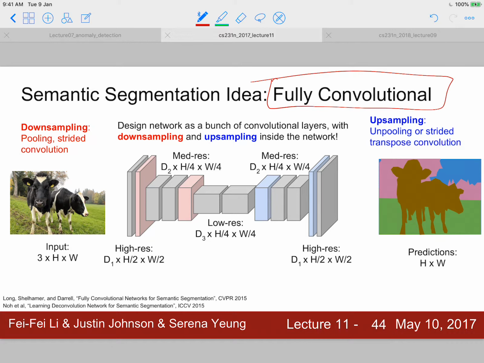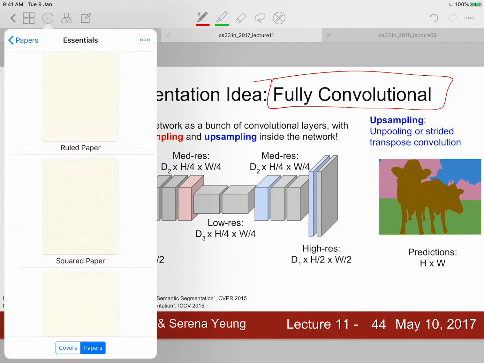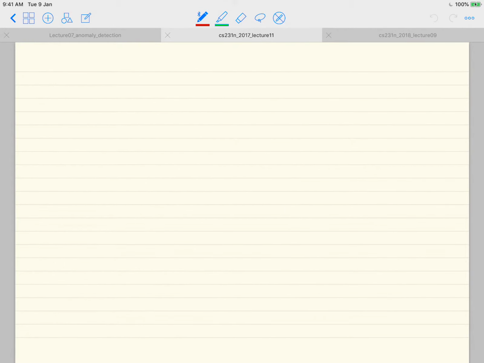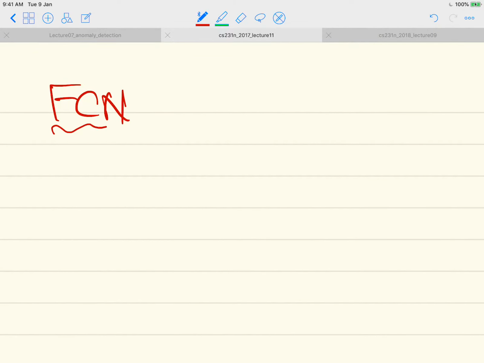So I'd like to briefly discuss this fully convolutional network. Did I explain this fully convolutional network? Okay, so in short, it is of course called the FCN, fully convolutional network, but it is not actually a fully connected network. It's actually a fully convolutional network.